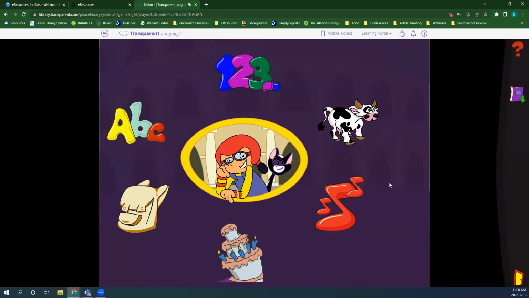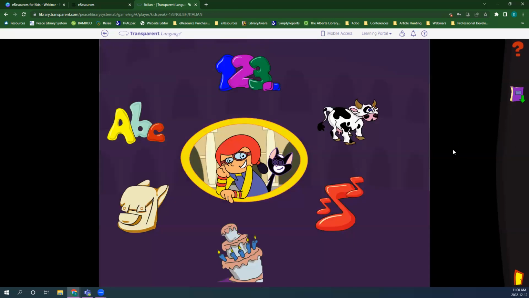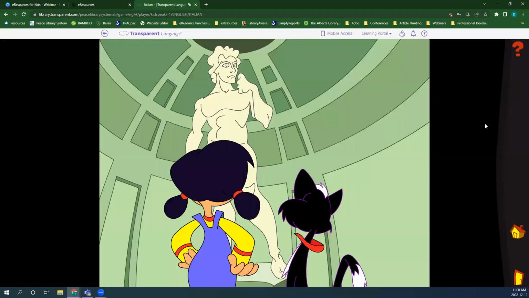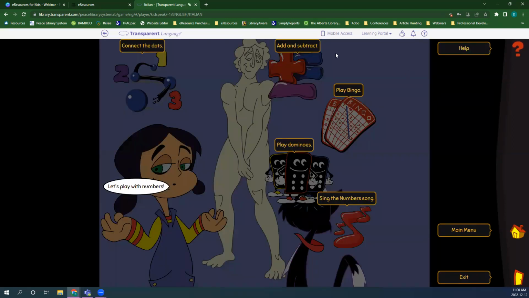Now, this is our home screen. This is the Italian KidSpeak home screen, but I don't know what any of these buttons mean. So I'm going to hit the question mark in the corner here, and this gives me a nice overlay that describes where each of these links is going to take me. So I'll just click out of that, and I'm going to hit the numbers. And it brings me to another screen. So I'm going to hit the question mark again. It'll give me an overlay with descriptions of what the activities are.